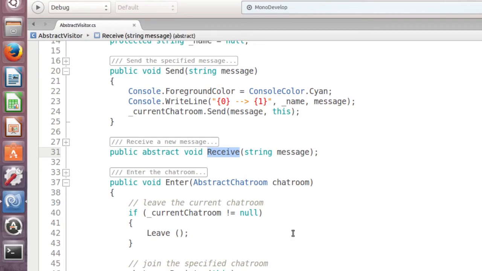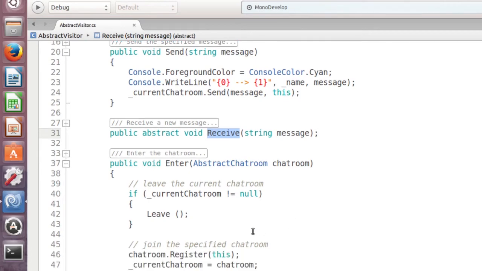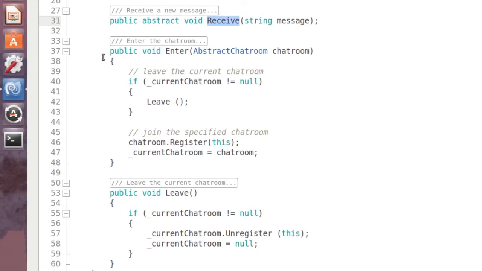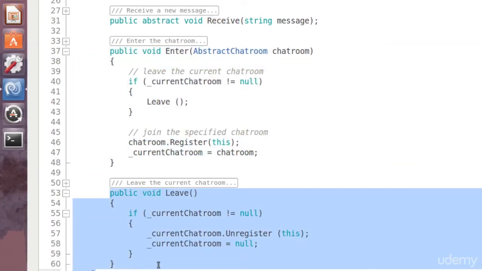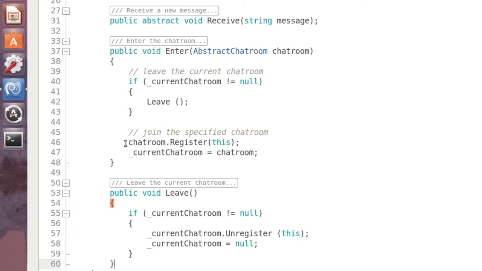There are two more methods, enter and leave. These are for respectively entering and leaving the chat room. You can see from the implementation that these methods call the register and unregister methods of the chat room class.